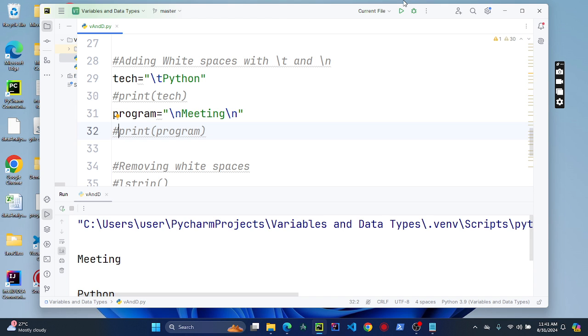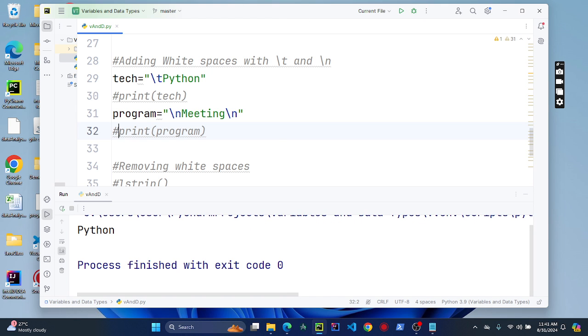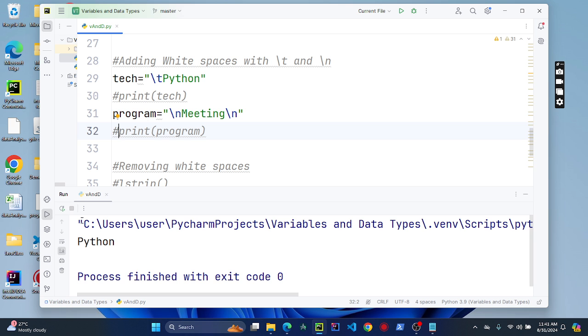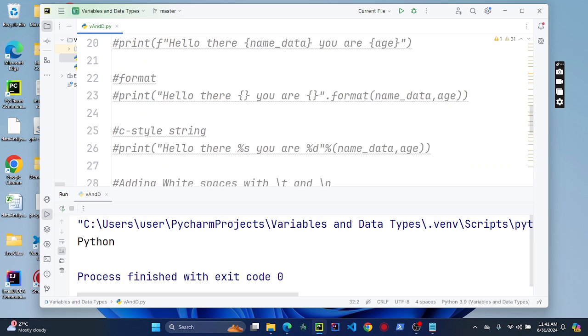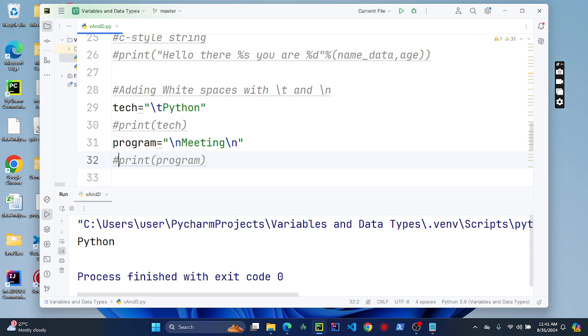So if I run this, you will see that Python will be back to its original position on the same line as C. You see that? So that's what the L strip does. Now let me apply the R strip.